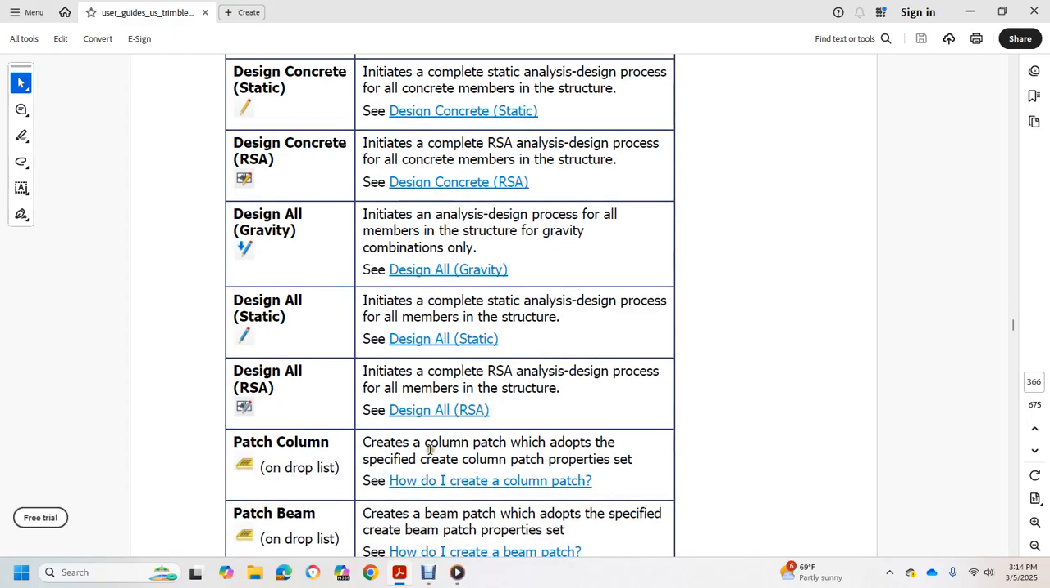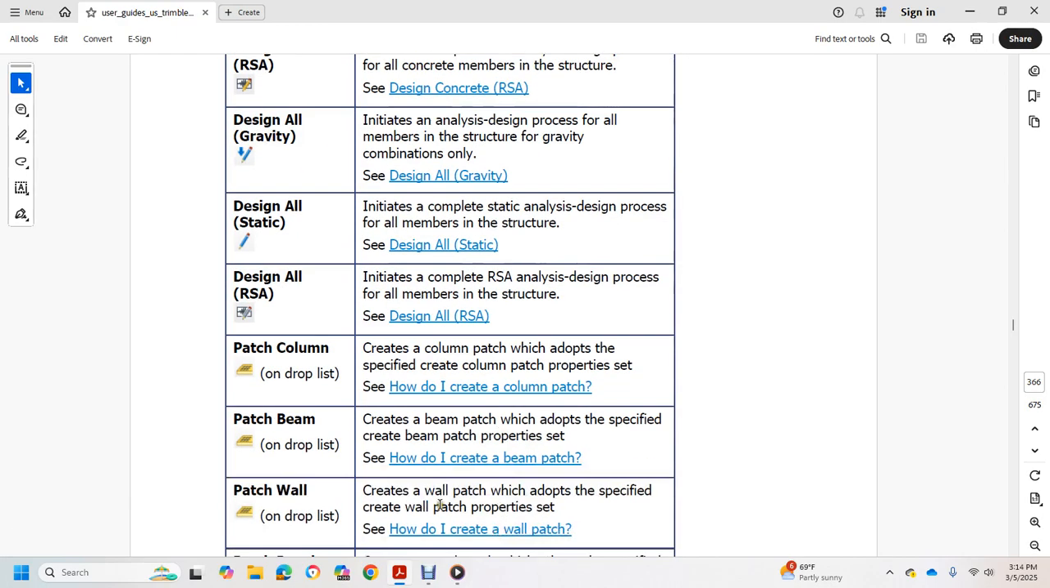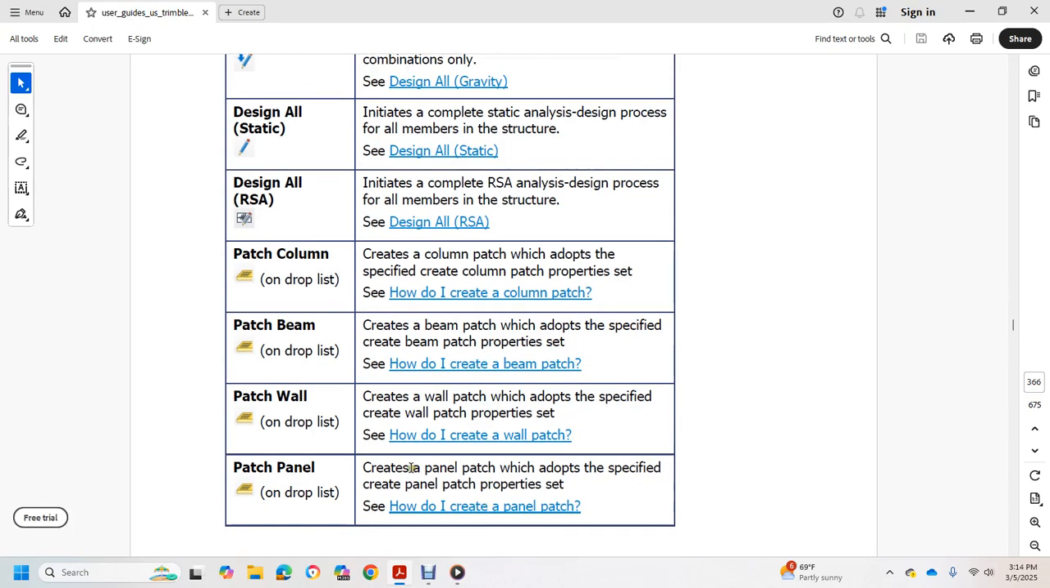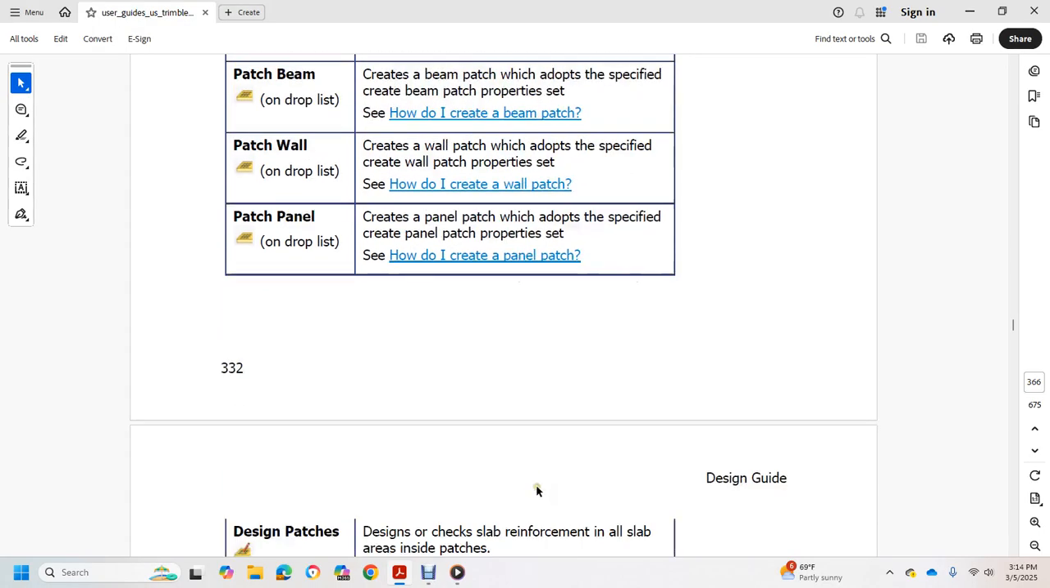Patch Column creates a column patch which is adapted with the specified create column patch property set. Patch Beam creates a beam patch which is adapted with the specified create beam patch property set. Patch Wall creates a wall patch which adapts with the specified create wall patch property set. Patch Panel creates a panel patch which adapts to the specified create panel patch property set.